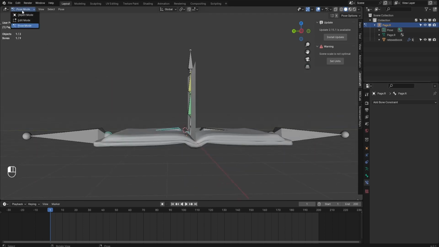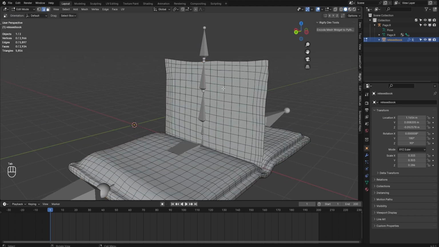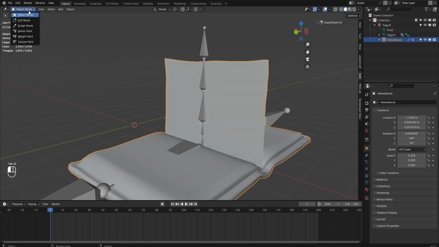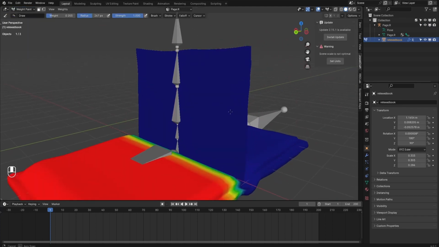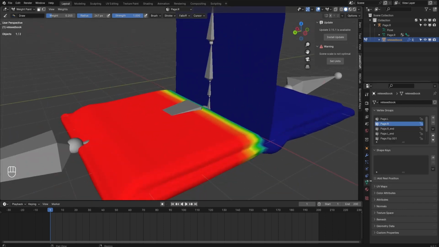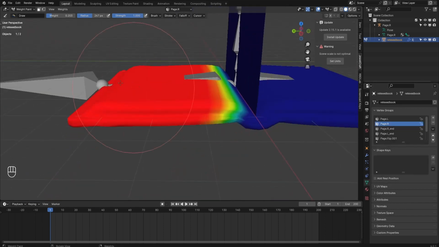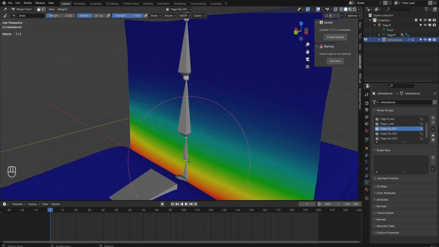To see the weight on our object, I'm going to click on our object, go to the top left, and change it from object mode to weight paint mode. And when you're looking in the properties panel and you head down to the object data properties, you'll see a tab called vertex groups. And when I click between them, you'll see that the weight paint of the right side of the book is the right side page flip.